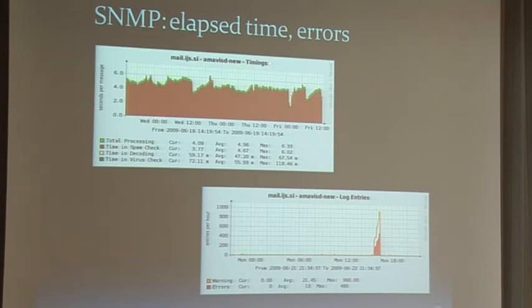It shows timing, how much time is spent in each part of the processing. So of course, not unexpectedly, most time is spent in spam checking. A little else, this yellow thin line is decoding. Virus checking is almost invisible.